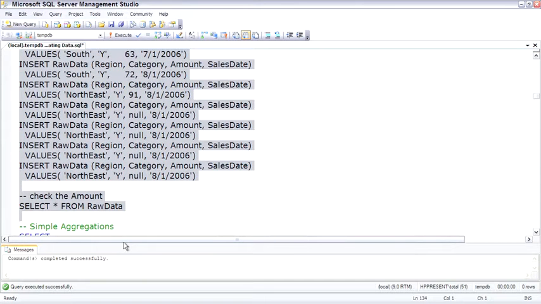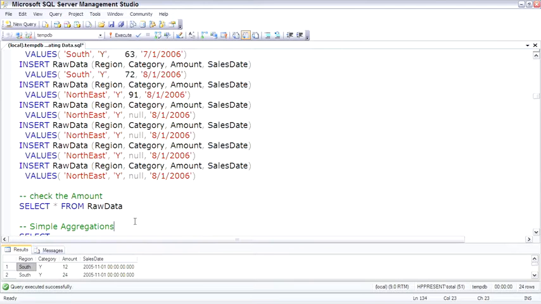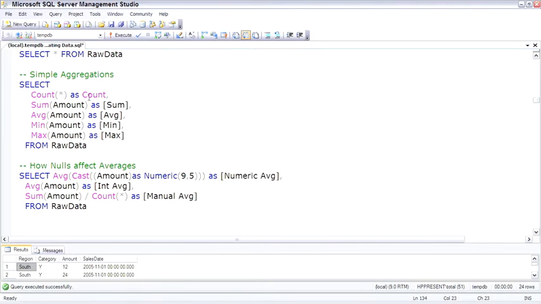So this will create the raw data table and put some data into it, which will work well for the aggregate functions and crosstab queries and things I want to show you in a few minutes. Okay, the basic aggregate functions.